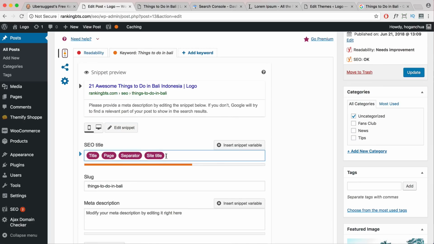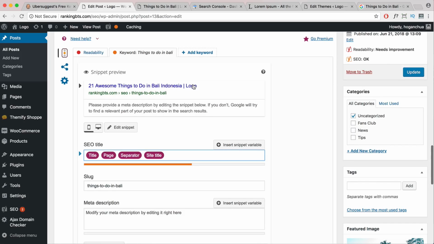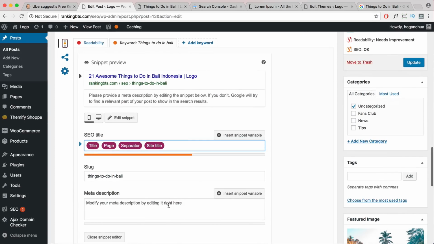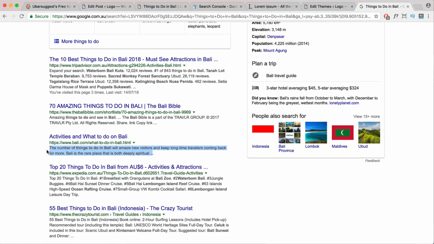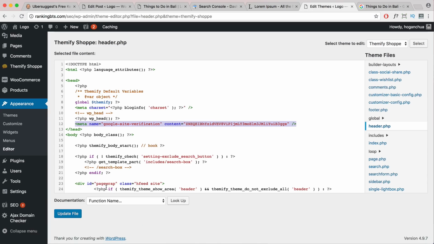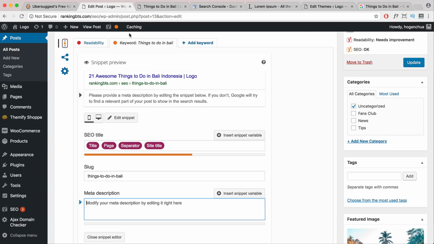You can delete it if you want to, but I'm going to keep it as is. So this is basically the default. It's going to take the title of the page and then put the separator there, and then you've got the site title, which is the logo, right? So you want to change the meta description here. Again, you want to change something different to what you actually see here, but you also want to try and include the keyword in there as well.